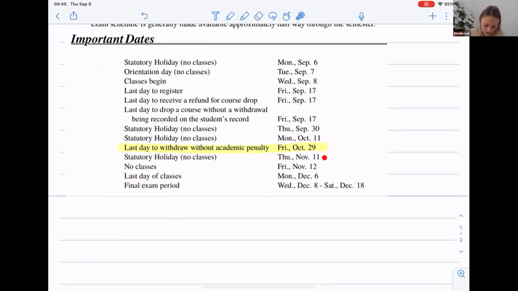Then we have Remembrance Day, the Thursday, which is a holiday, which is followed by a Friday off as well. It's kind of like a little midterm break on November 12th. And then we go till December 6th. And then we have final exams. It's going to be sometime between December 8th and December 18th. We'll find out, right?